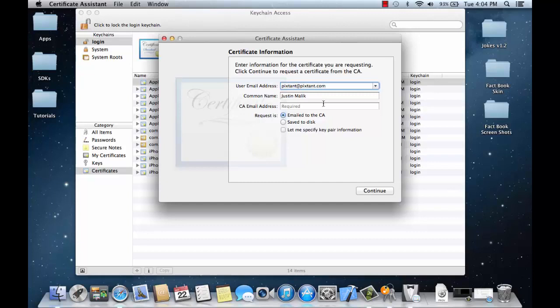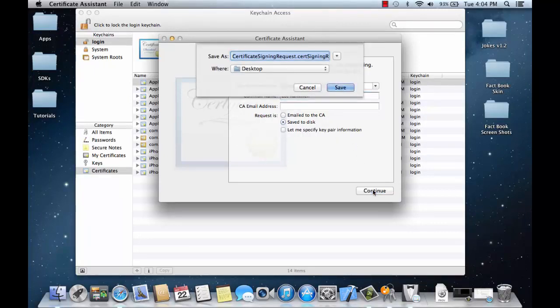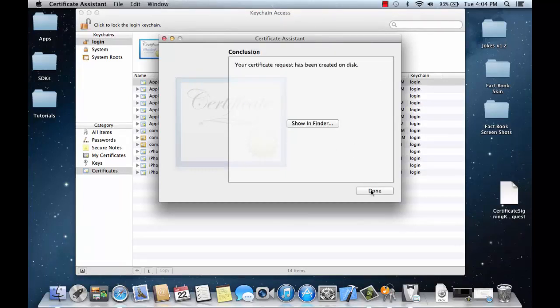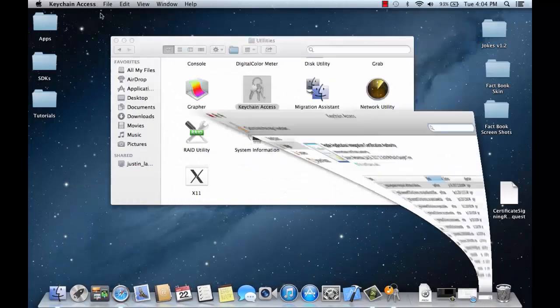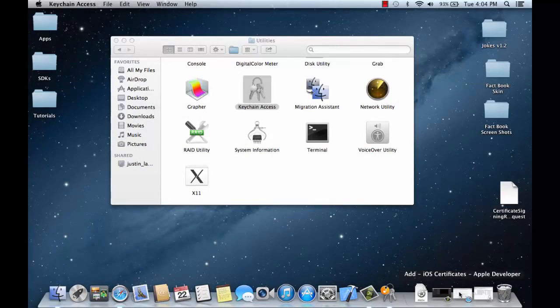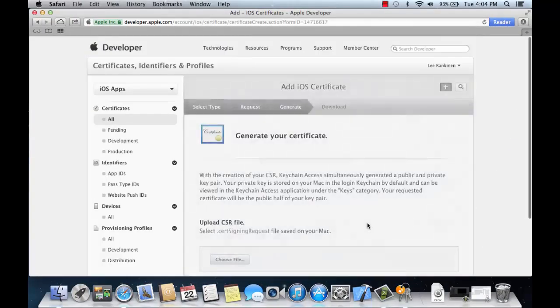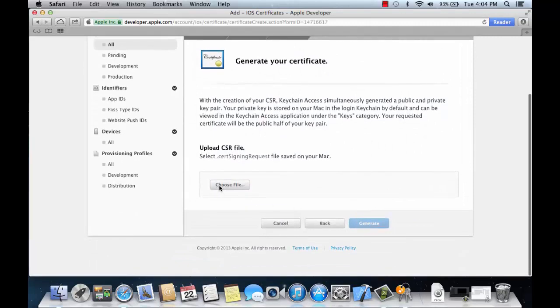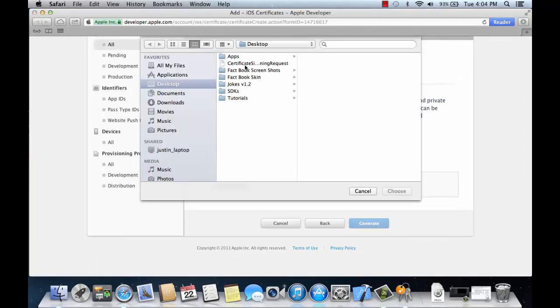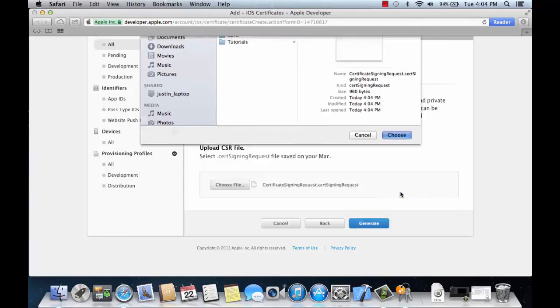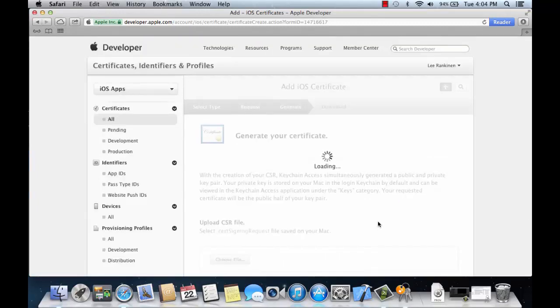Go ahead and enter the email address and the name of the person that is registered with the account. Save that to your disk. I'm going to save it to the desktop, that's the easiest place to find it. Go ahead, click Done, and we can minimize that and go back into the iOS Development Center. So click Continue on this page, and you can choose File to upload that file that we just created that's on the desktop. So I'm going to choose that and generate it.